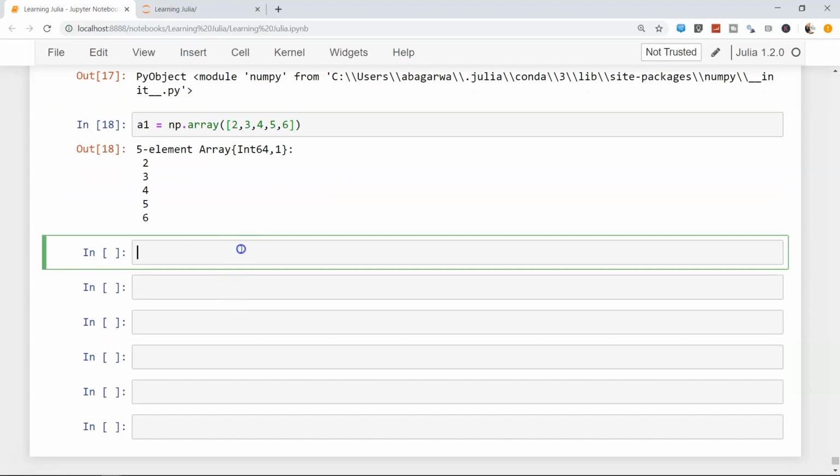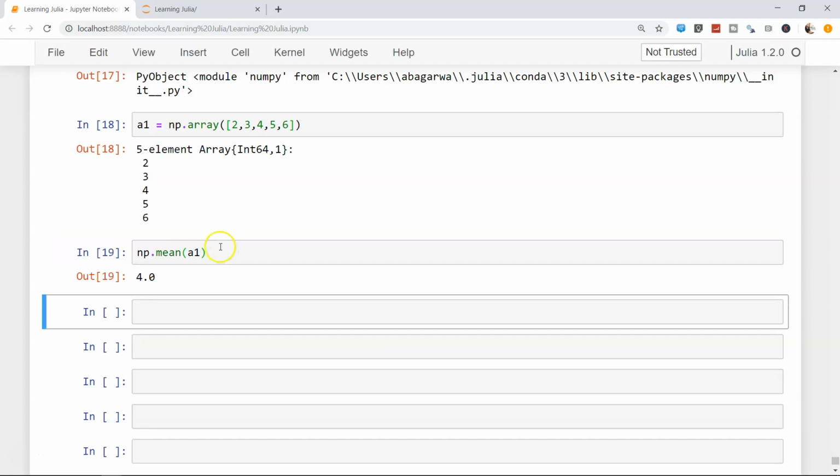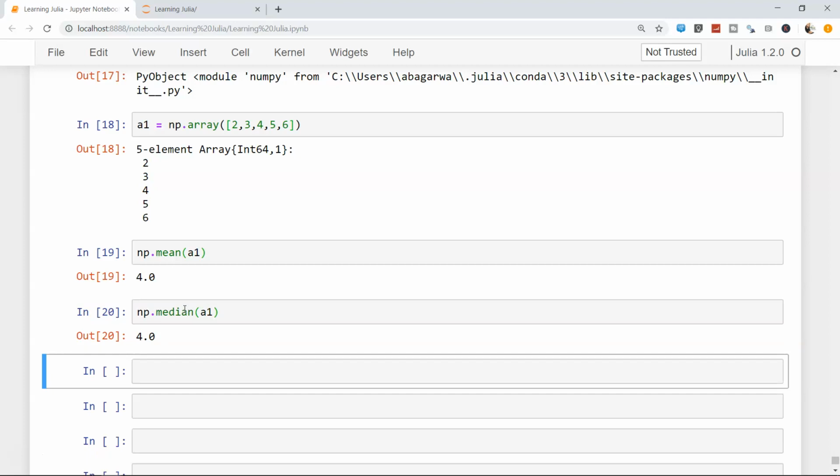And now there are a lot of different NumPy functions that you are probably used to if you are coming from Python, like np.mean, specifying the array, which will give you the mean or the average of this. Similarly, you have np.median, specify the array, and it will give you the output.